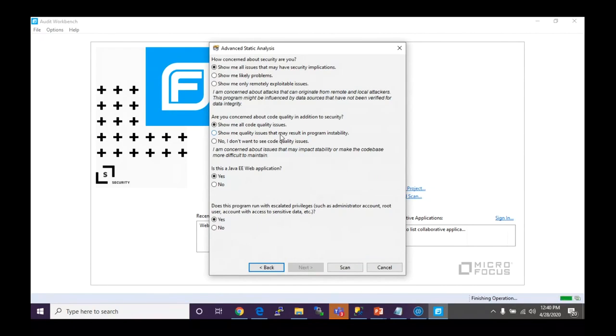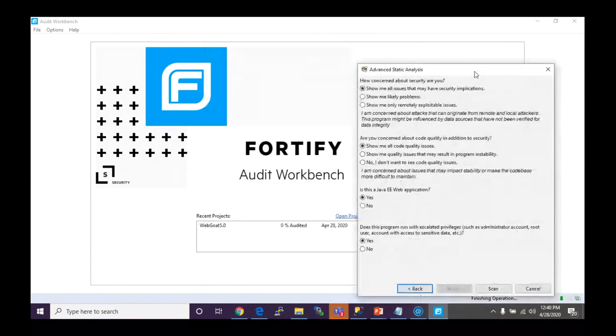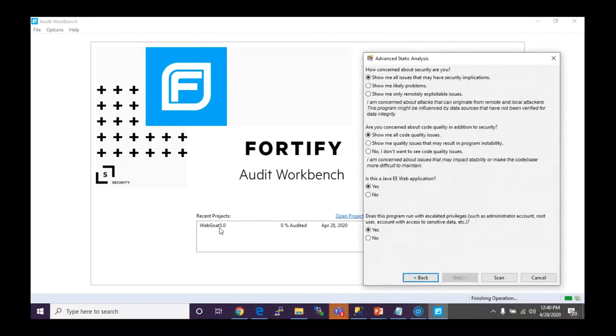I have already initiated the scanning. I've already done the scanning. You see the result here, WebGoat 5.0 and April 28, which is today's date. So I will not click on scan; I'll cancel it. I did this just to demonstrate how the process of scanning the source code looks. The moment you click on scan, nothing more needs to be done. Fortify SCA will automatically scan the source code, show you the percentage, and once it is completed, it will open the result.